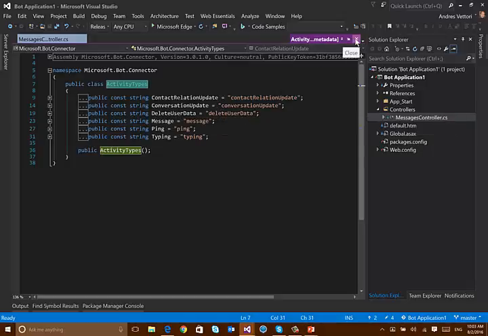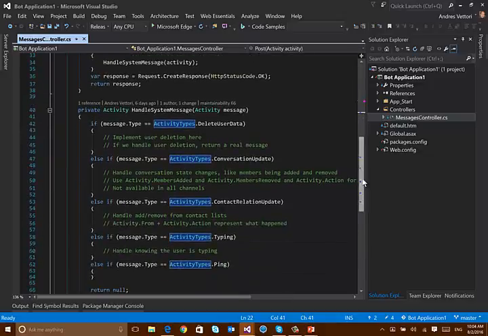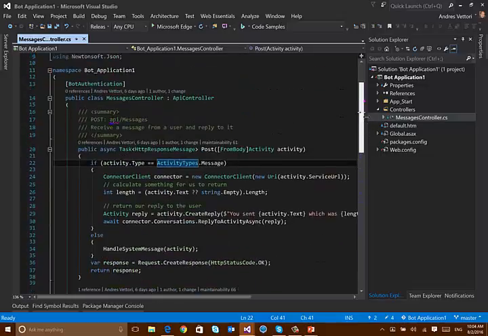So we have different actions that the framework, the bot platform, is going to inform us, the bot, that the other person is doing. In this case, the only thing we care about is the message, and all the other stuff is going to be handled by this handle system message. That is pretty much a standard behavior for all bots. So if you add user data, you delete user data, or you are typing, or you are pinging, or updating your contact information, you can do different things.